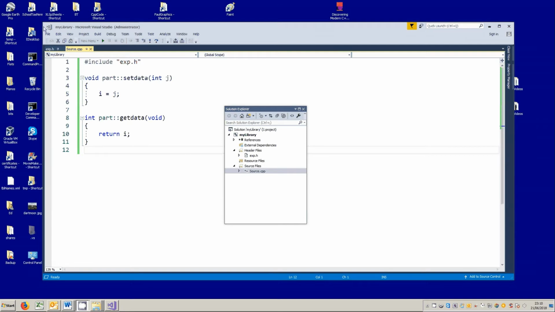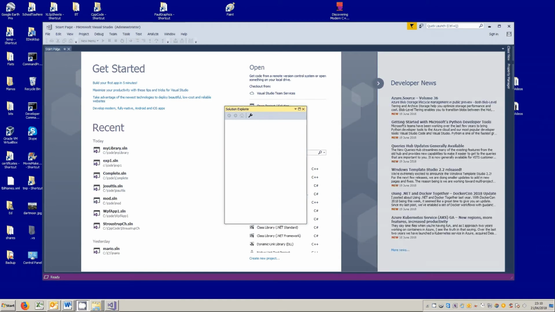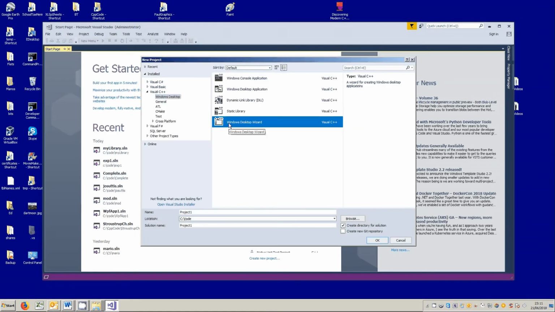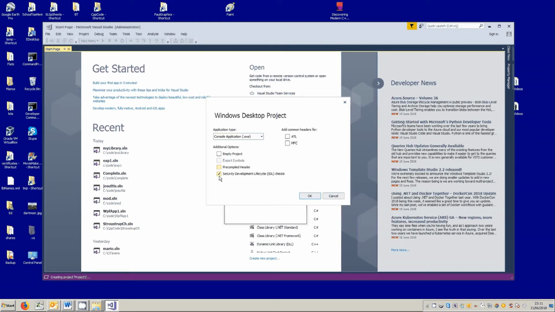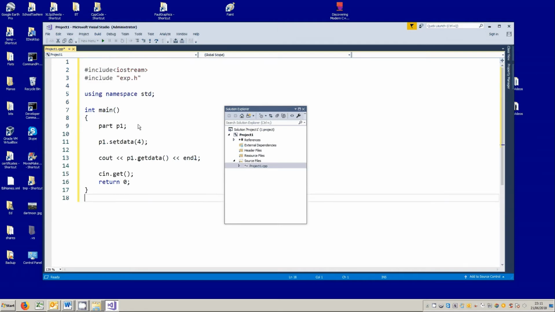I'll now close this because I'm going to make a new project now to access the library. So once again, I'll start a new project, and I'll use the desktop wizard, and project 1 is good enough a name for the moment. I'll make an empty project with the console application. And in my source code, I'm going to use this source code, which is going to access the library.